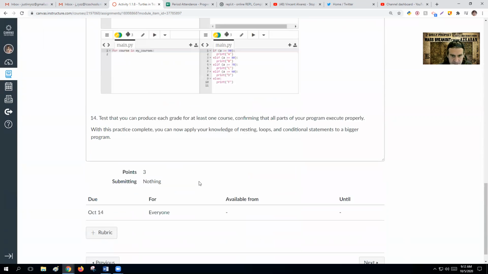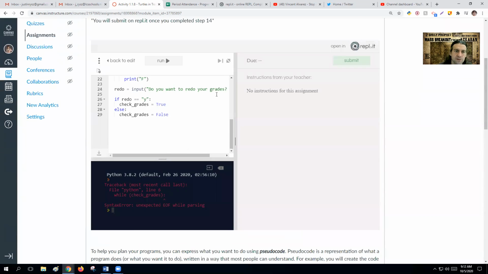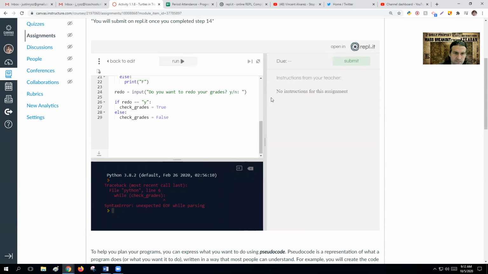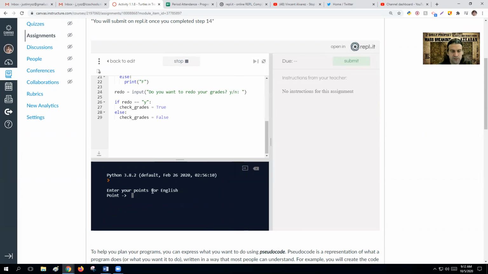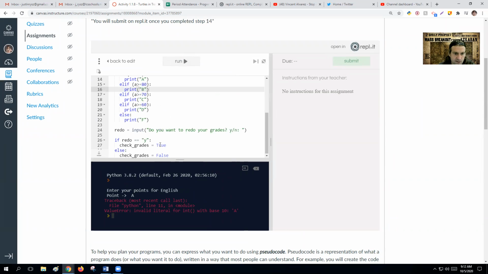All righty. So let's run through this code and see if this works out right. Enter your points for English. I can say I got an A in English. Traceback. All right, oh, there seems to be an error here. Oh, I didn't enter points, I entered a letter. Enter points for English. Let's say I got a 92%.